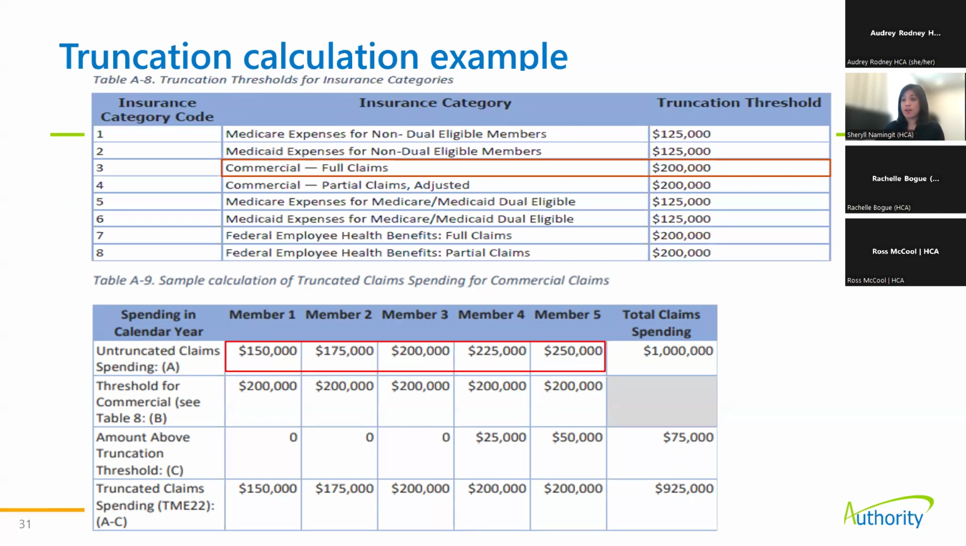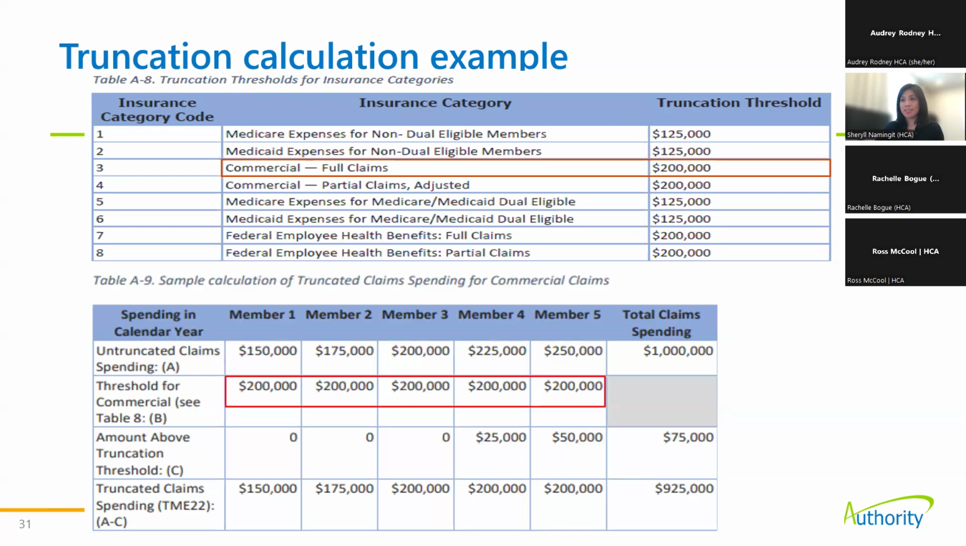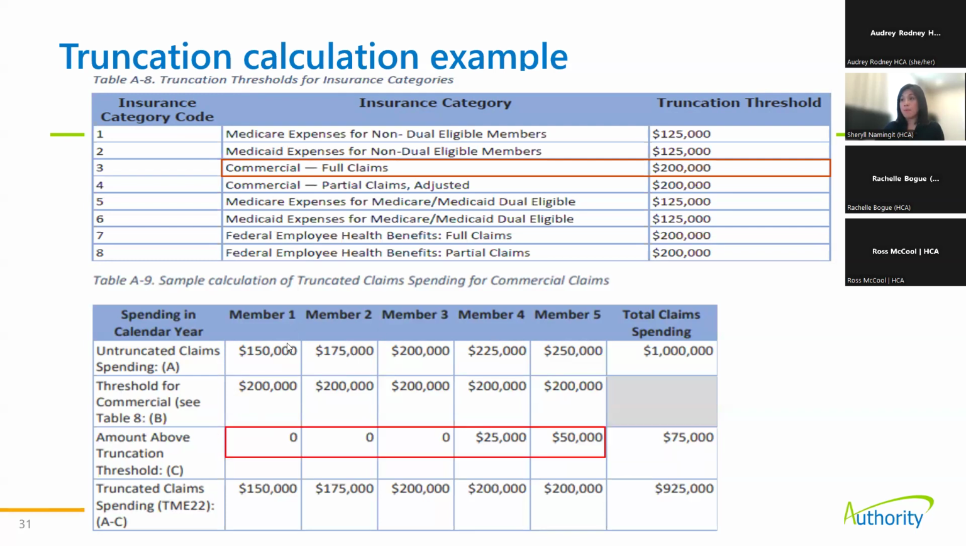We will compare the carriers who submitted the data, compare the per member per month spending attributed to each provider, and then compare it to the threshold. We can see here that for members 1, 2, 3, their spending is below the threshold, hence there is 0 truncation.